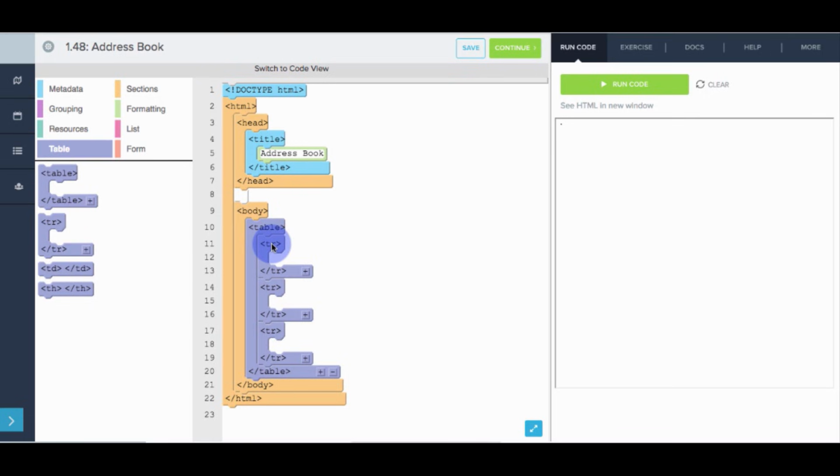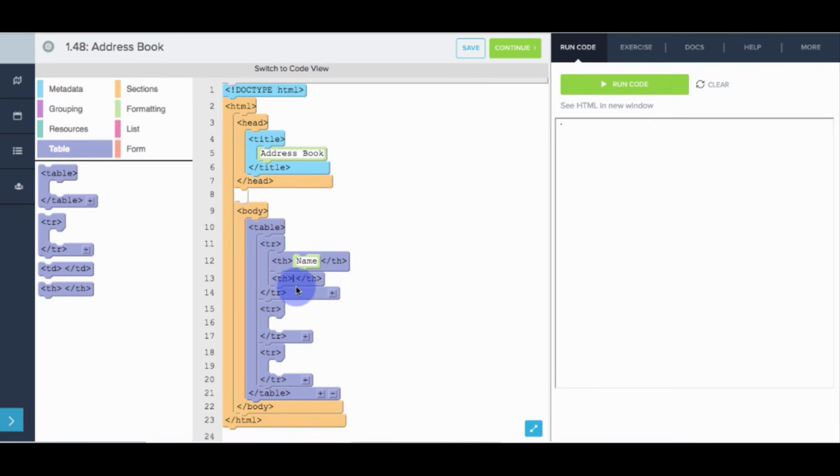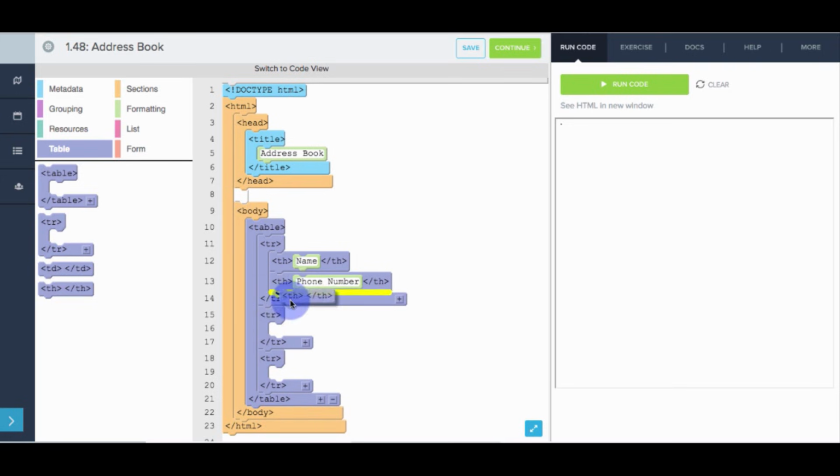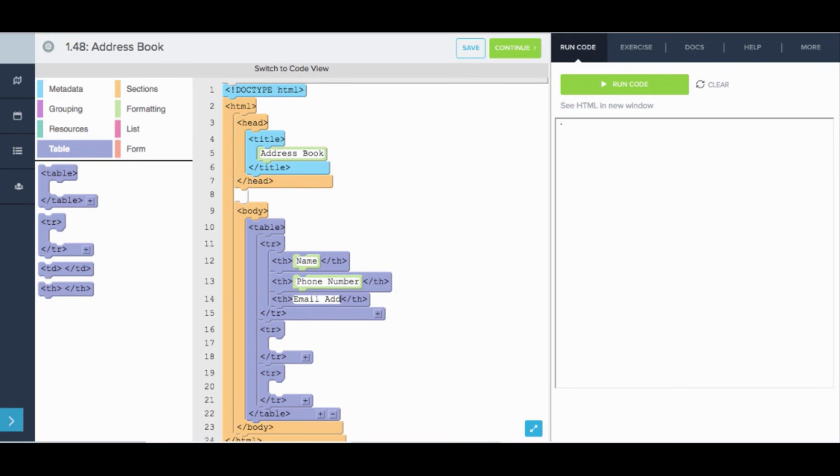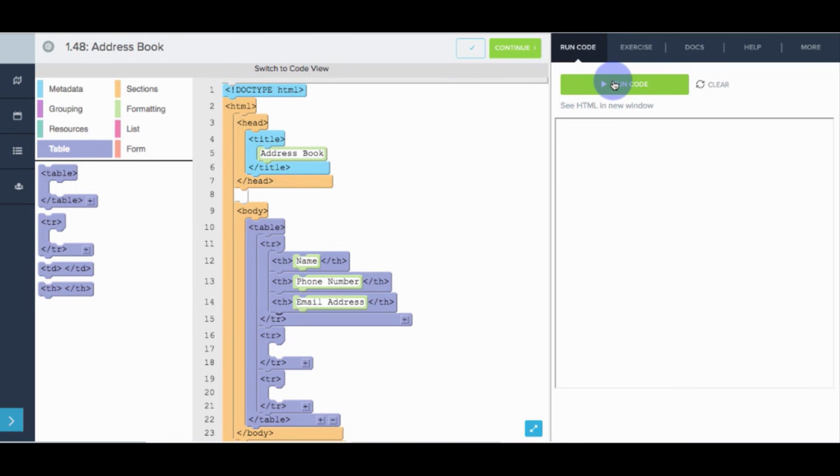Now the first row should hold the table headers. It should say what each column represents. For table headers, we use the TH tag for table header. So let's pull out a table header. Let's say the first column of my address book will hold my friend's name. The next column will hold their phone number. And then the next column will hold their email address. Let's see what that looks like. Awesome, so we got our headers.